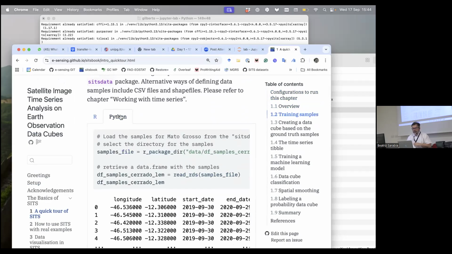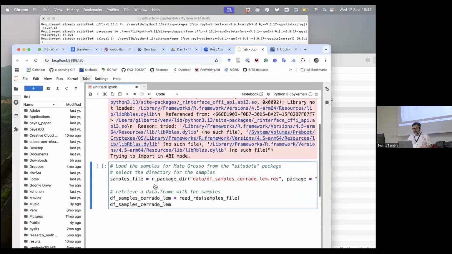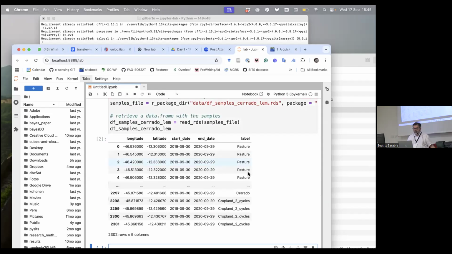So here are some examples. Here are some data sets that are points, pixels, which have been field collected and associated with a class of land use: pasture, natural vegetation, natural cerrado, natural savanna, agriculture, and so on. So here I load the data.